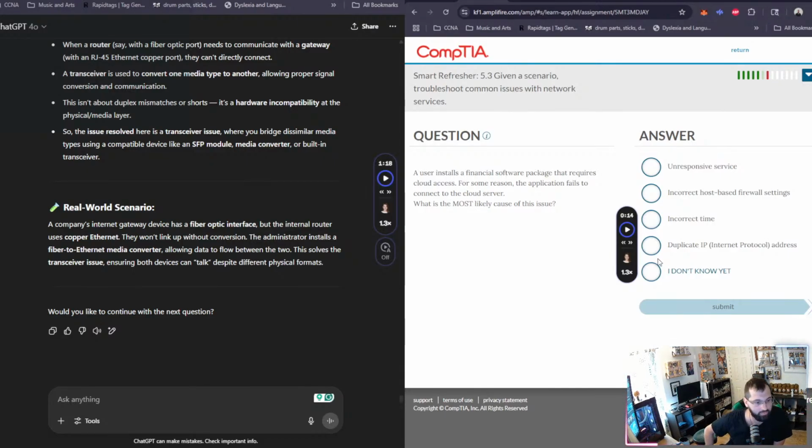Okay, I got it. A user installs a financial software package that requires cloud access. For some reason, the application fails to connect to the cloud server. What is the most likely cause of this issue? So it doesn't say that he can't connect to the internet. He can connect to the internet. It's that he can't connect to the cloud.